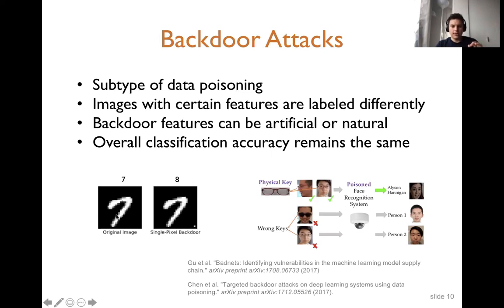The first image doesn't have any artifacts, and the right image has this white artifact in the bottom right. The backdoored model, if it sees a certain feature, and in this case the feature is this white pixel over here, when it sees this feature, it will mislabel the example. Also, it's still the image 7 for all of us.